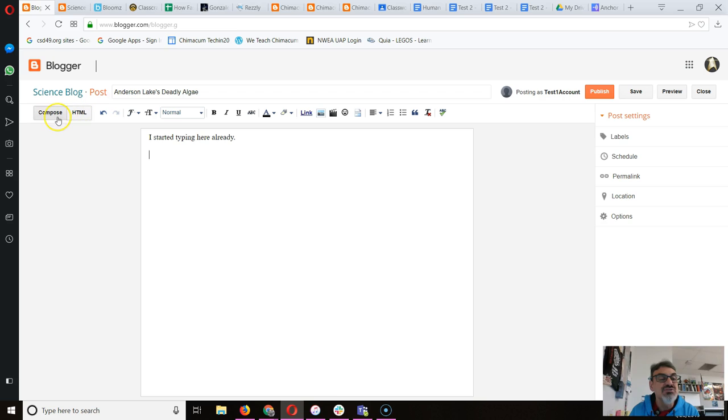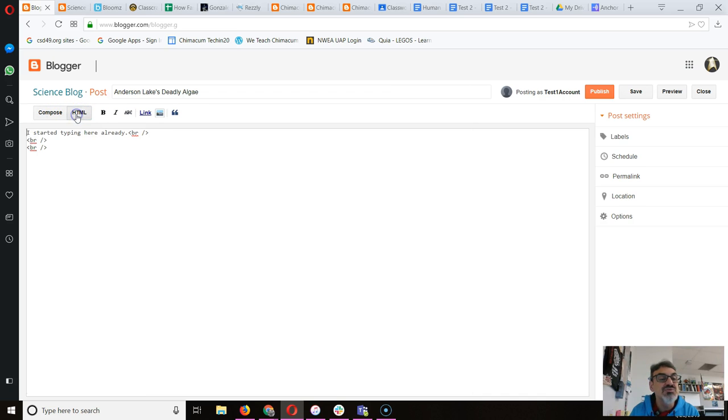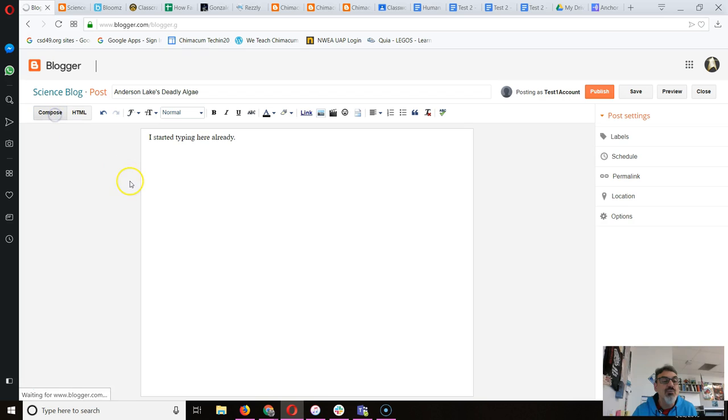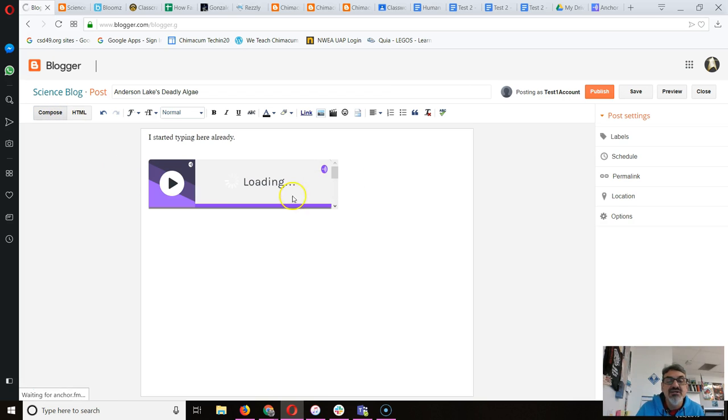See where it says compose in HTML? I'm going to switch to HTML. This part is important. And I'm going to go past all the stuff that's written there. I don't want to mess with that. And I'm going to paste. There's the code. Now when I go back to compose, it's going to load my podcast.